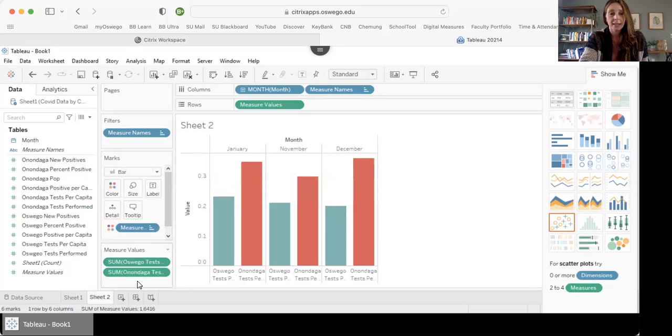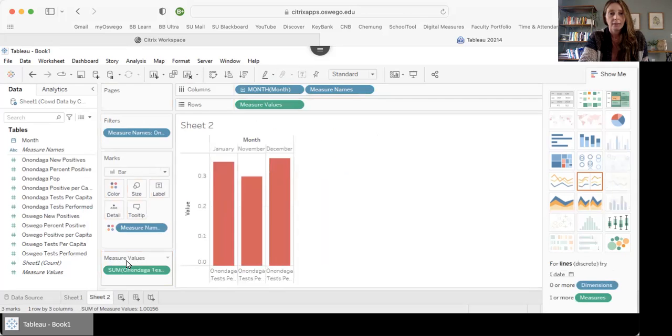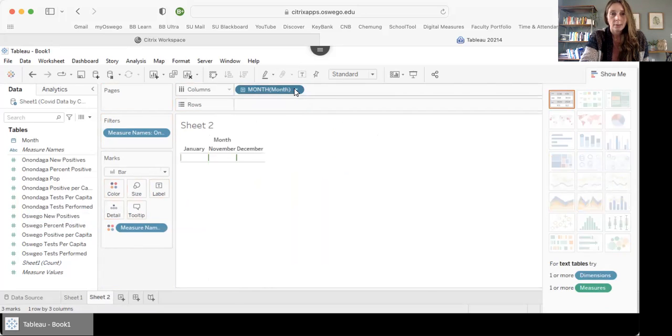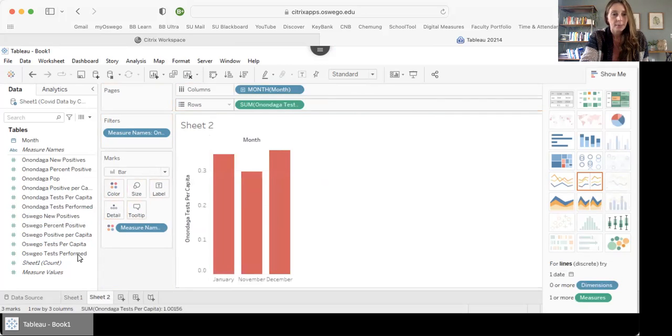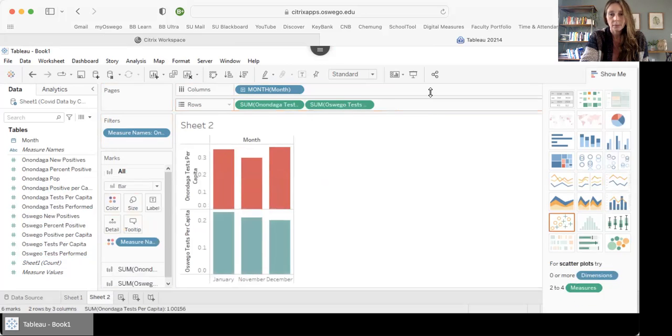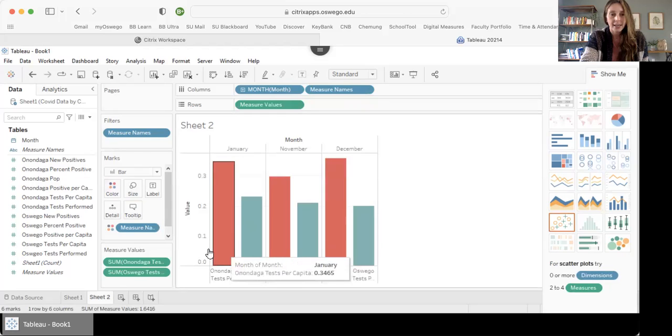Okay, so we want Onondaga to go over here. Oh, whoops, I lost it. No, let's go back. So we want, let's take measure names out. We can just throw stuff back over there. Let's take that row out again. Let's say we want this by month. It is okay. So we want to look at Onondaga test per capita and compare that to Oswego test per capita. All right, and again, I put it in a different format. Let's go over here and do side by side again.